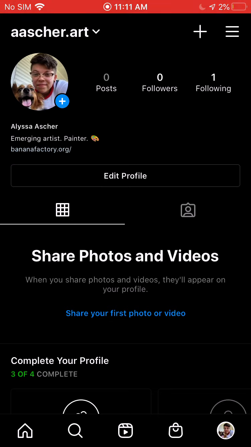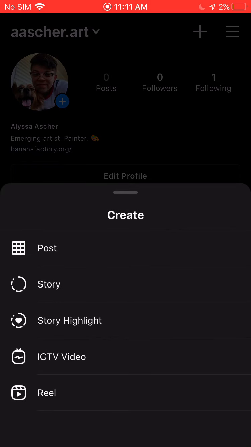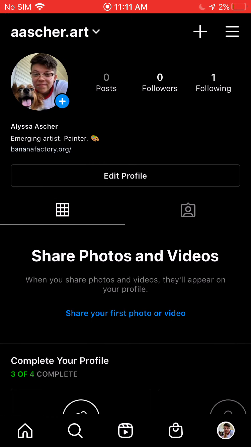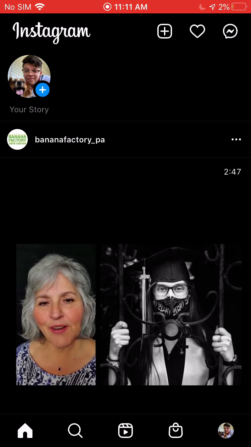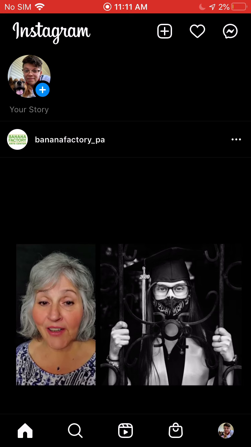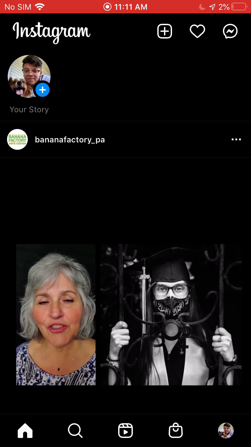So to start a feed post, we are going to tap the plus sign in the top right corner, and it's going to give us a couple options on how to post. Now there's one other way to get to this menu, and that is from the home page. You tap the plus sign in the top right corner. It looks a little bit different, but still the same features.